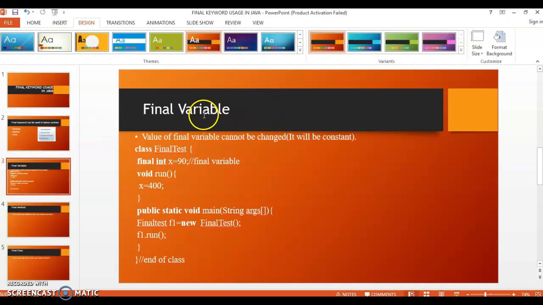See, here what they are saying is, whenever you want to declare a particular variable as final, the value of the final variable cannot be changed. Here in an example, I am taking a class called FinalTest and I have declared a variable x with the value 90. And why I have used the keyword final is, I don't want to change the value of that particular x. That's why I have used the final keyword before that variable declaration.